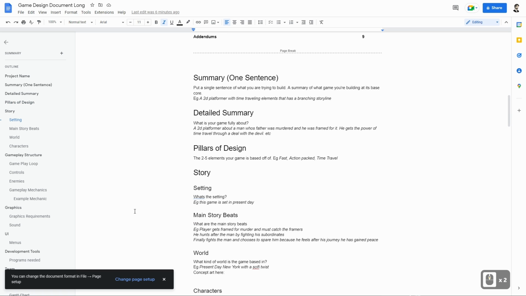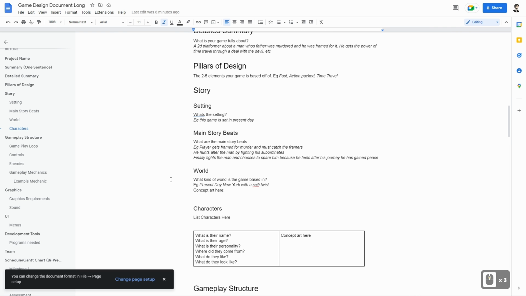Now you have a detailed summary. This is where you can get as detailed as you want, but basically you just give the gist of what your idea is. A 2D platformer about a man whose father was murdered and he was framed for it. He gets the power of time travel through a deal with the devil, and then you just start building it out, right?